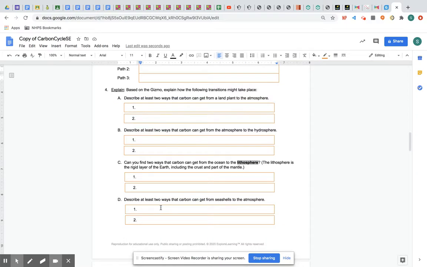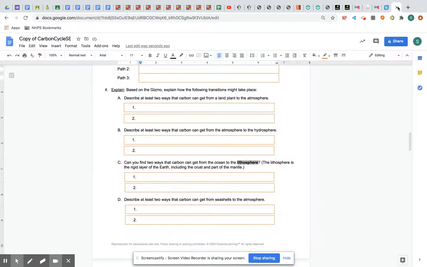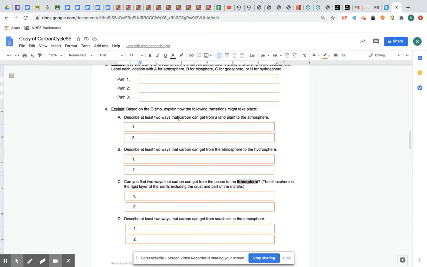And at least 2 ways the carbon gets from the seashells to the atmosphere. So from the seashells to the atmosphere. And again, these are at least 2. So I'm expecting 2 for each of these. If you give me more than that, that is worth extra credit. So that is what we're doing today.